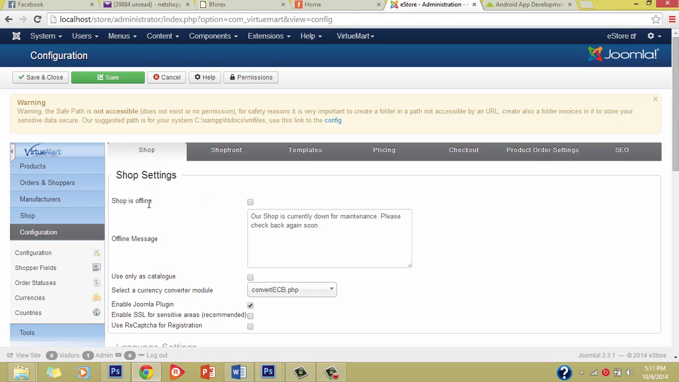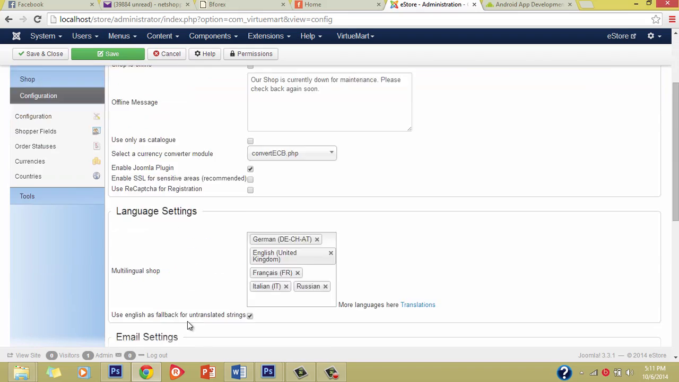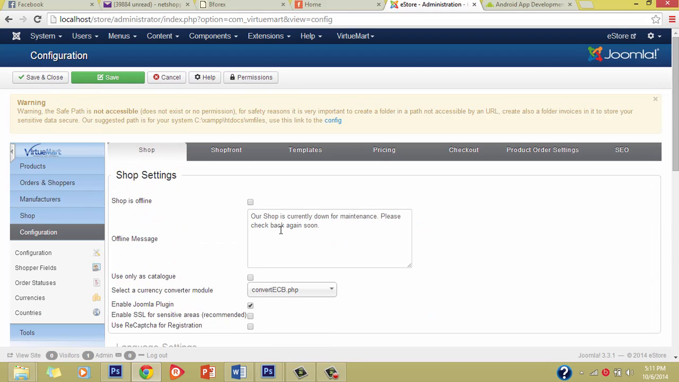The first part is store. This store has some information which you can edit or maneuver. The first one is the shop offline. Maybe you want your store to be offline: your Joomla site might be online, but you want your store to be offline, you can actually do that. If you want it to be offline, you just click on this. And then when your store is offline, what message do you want to be displayed? Our shop is currently down for maintenance. Please check back.